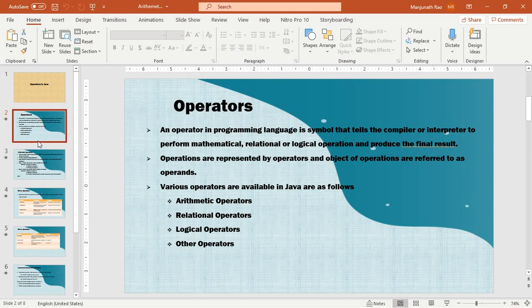An operator in a programming language is a symbol that tells the compiler or interpreter to perform some mathematical, relational or logical operation and produce the required result. The operations are represented by operators and the objects of operations are referred to as operands. The various operators available in Java are arithmetic operators, relational operators, logical operators and other operators.